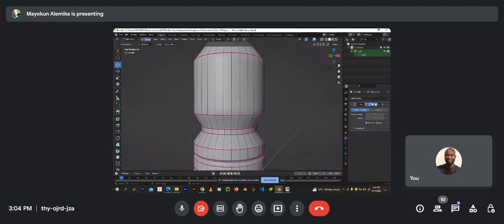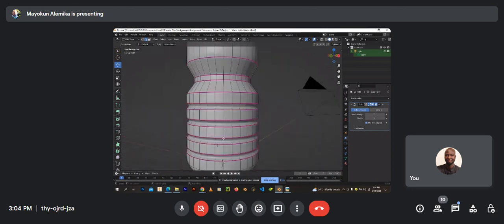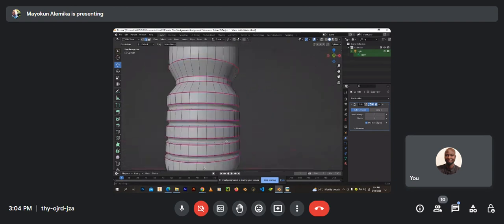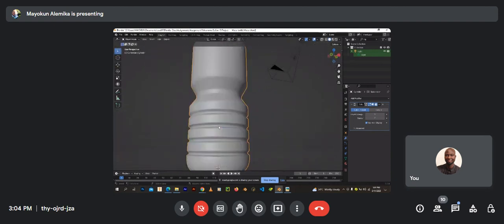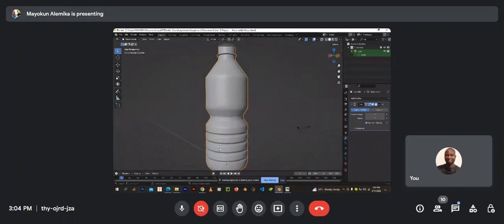Now notice that all the edges that are creased are highlighted purple. It's just so that Blender can tell you that these edges are creased. So if I go into object mode now, notice that it looks much more like the, what do you call it, final product, the water bottle.